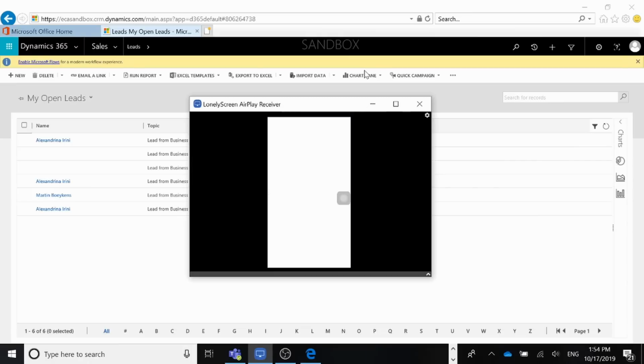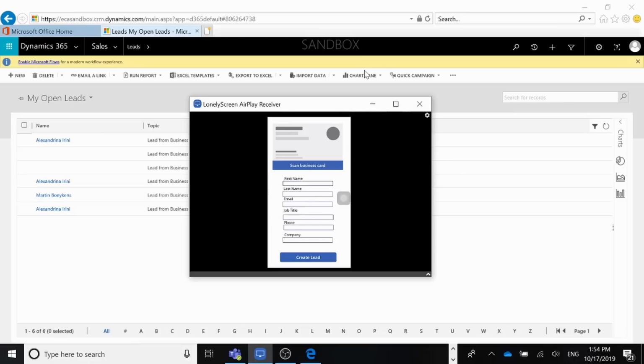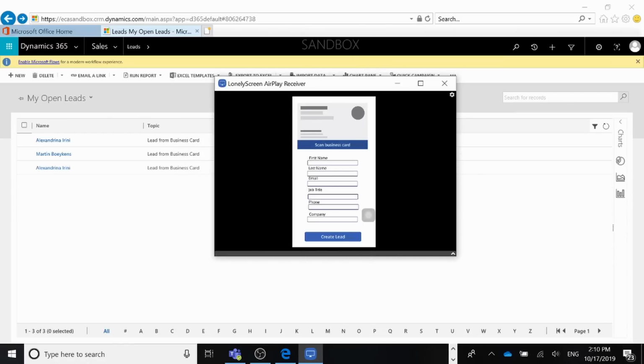So when I open this, you also see the same app showing up, I have the scan business card on the top. So what I'm gonna do on my phone, because I have a camera on the phone, I can take a picture of the business card I received, right? So click on scan business card, then click.